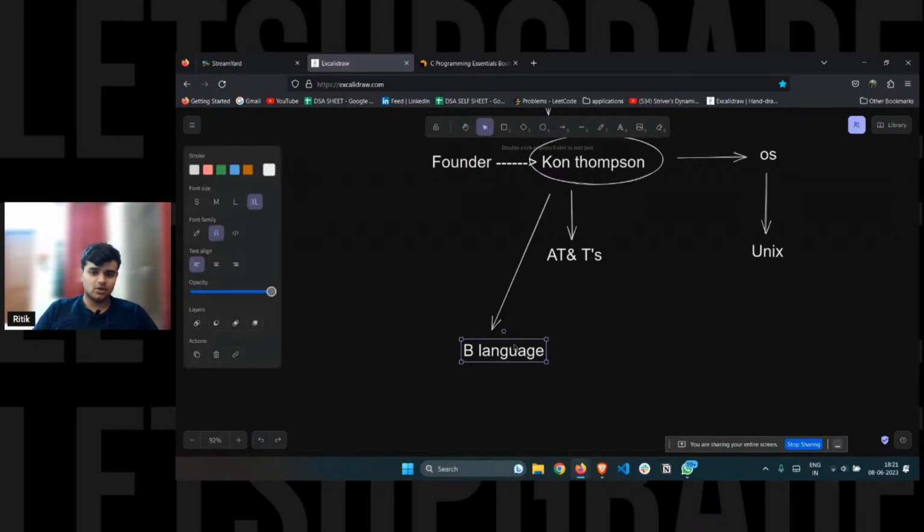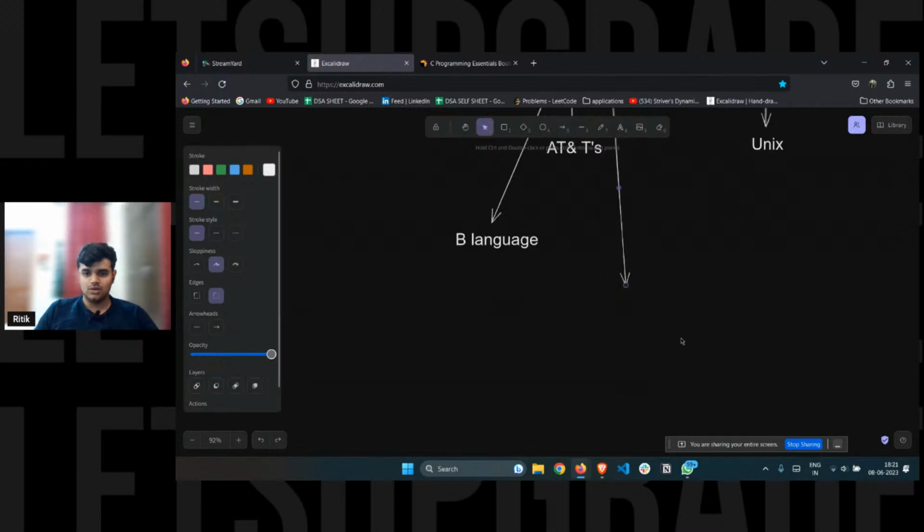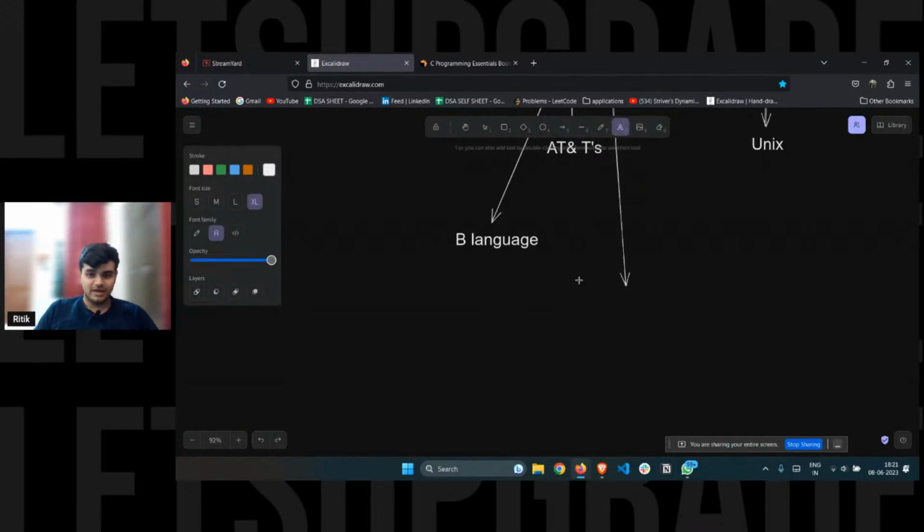Initially it was called the B language. Now, he had a colleague, and the name of the colleague was, as most of you guessed, Dennis. Dennis Ritchie.